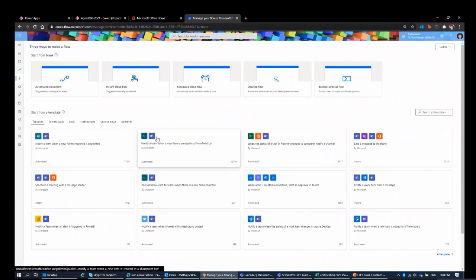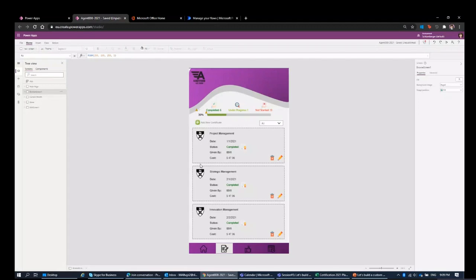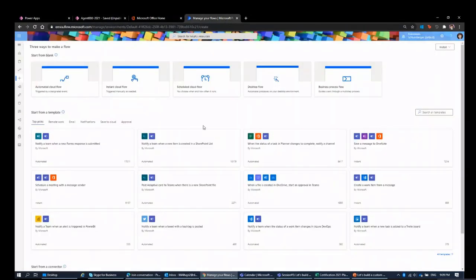And they have several connections. For example, you can connect to Twitter, YouTube, SharePoint, all these tools. In our example today, I'm looking to send a notification email once any new certificate is added to my application or my data source. How can I do this? For example, I don't know how to use this, so how can I do it using Power Automate?